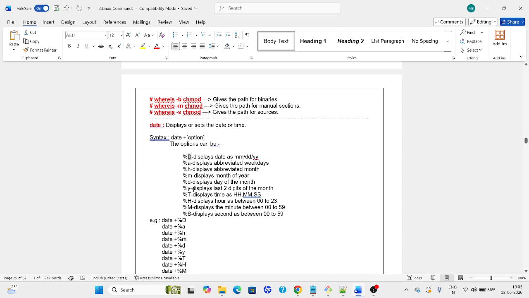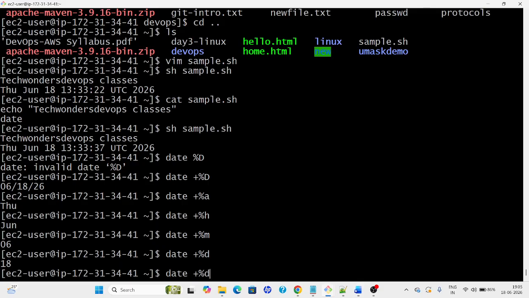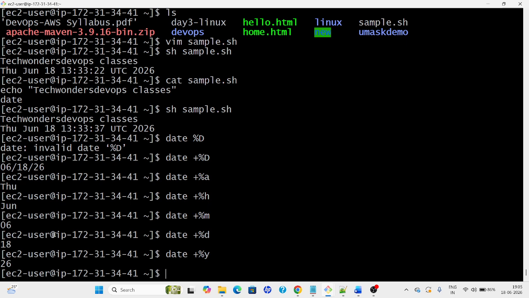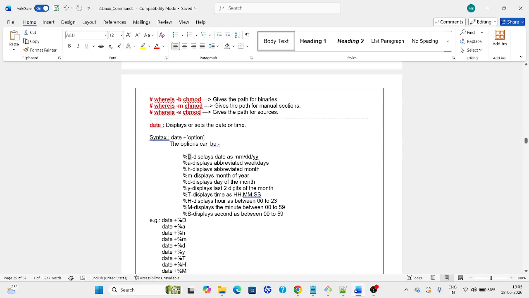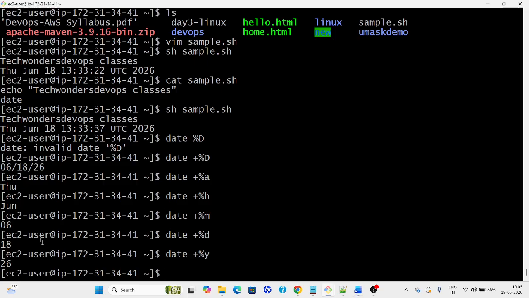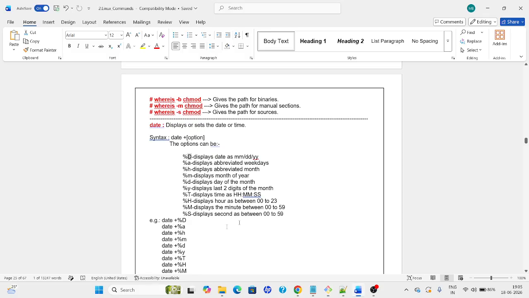And if you use y, then it will be the last 2 digits of the year. So if I use y, last 2 digits of the month, not month, I think it displays the last 2 digits of the year. It's going to display that, which is 26. This one, capital Y, will display the full year.